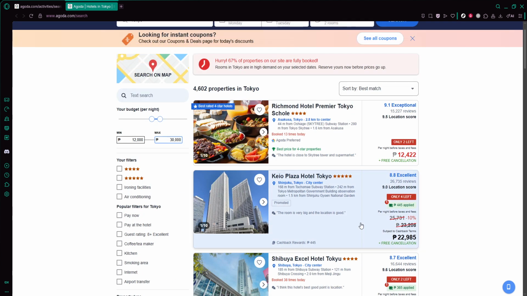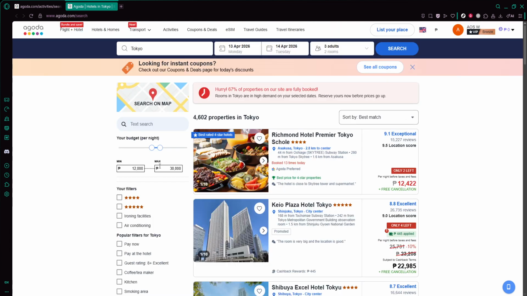By setting a clear price range, you make sure the hotels you're looking at are realistically within your budget, which makes planning your trip faster and less stressful.